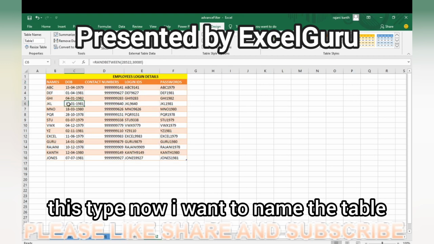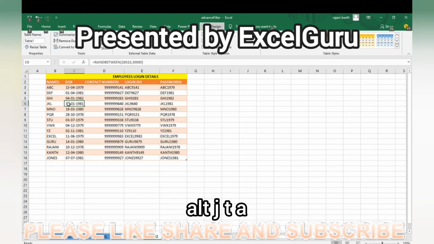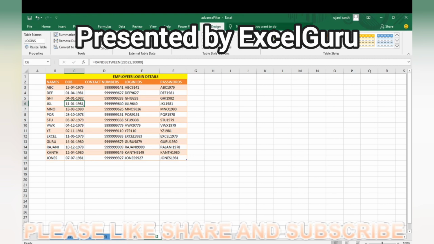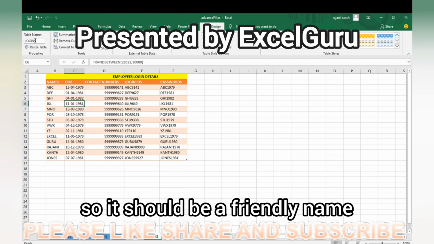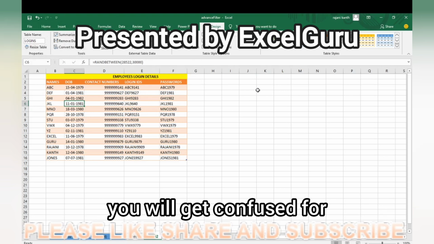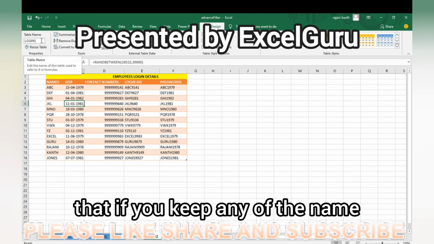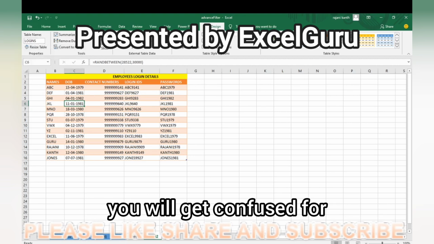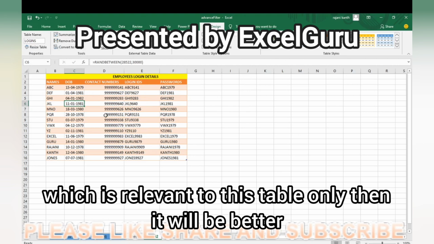Then now I want to name the table. Alt JTA. Logins. Only logins. Okay. So it should be a friendly name and relevant to this table only. Otherwise you will get confused. If you repeat any of the name which is not relevant to this table, then you will get confused. For that reason you have to keep a friendly name which is relevant to this table only. Then it will be better.